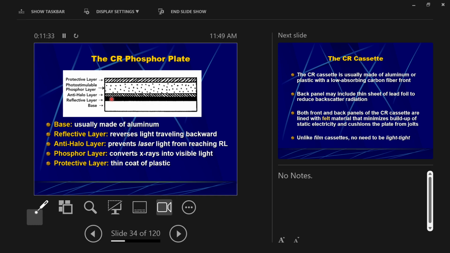Above the base layer is something called the reflective layer. So these are all going to be different materials. The reflective layer will be just that, reflective. It will reverse the light traveling backward. It will keep light from overexposing the phosphor plate, which is what I'll get to in a second, the most important part of this.